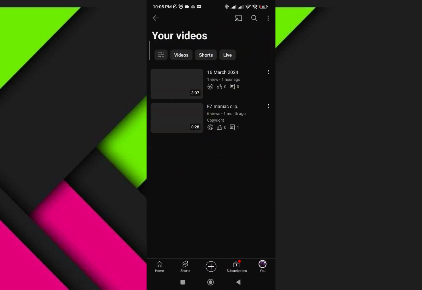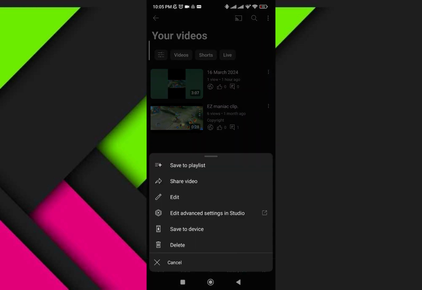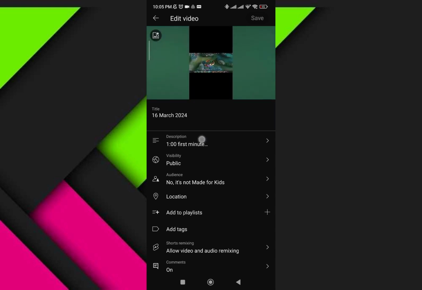Tap on your videos. Select a video that is more than 30 seconds to create chapters. Tap on the 3 vertical dots beside the video. Tap on Edit. Now tap on the description.